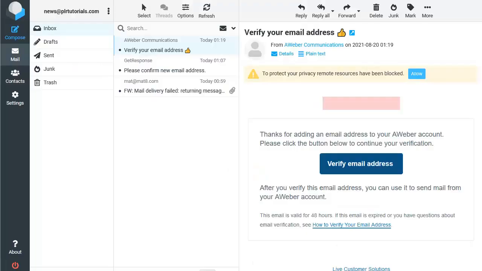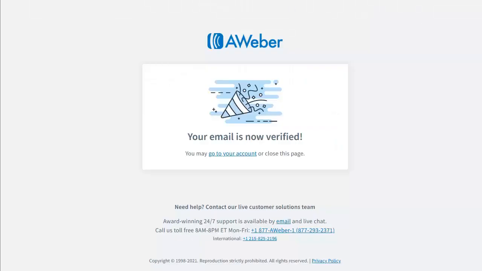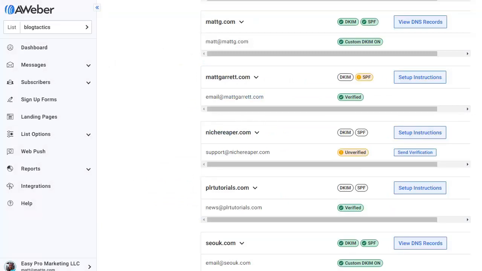email address. So again, simply pop over to your email system, find the email from Aweber, click on the verify email address button, and you should end up with a message that says your email is now verified. Then simply head back to your emails page in Aweber and click refresh, and you should now see a green ticked mark saying this email address has been verified.